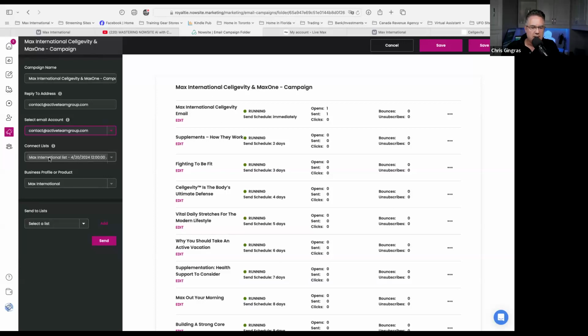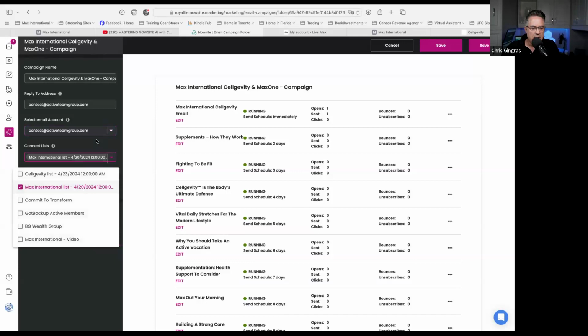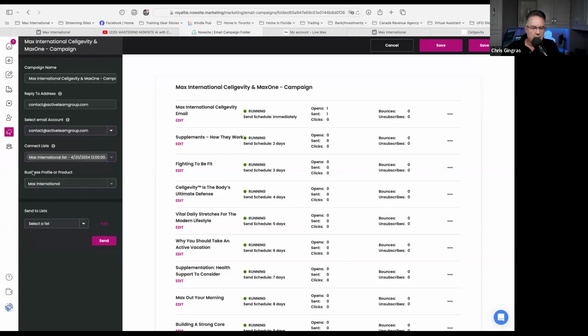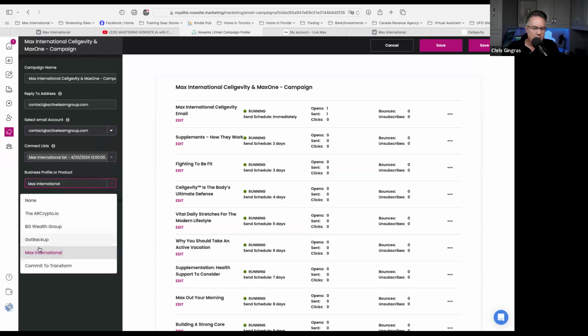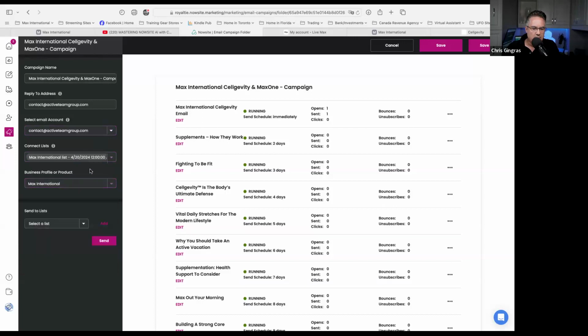If you don't have one created, we'll come back to it. So let's say there was nothing there. We'll come back to it a little later. And again, what profile do I want? Well, I want the profile of Max International. And that's it. You don't send it to any lists. This is really the only area you want to fill in. We'll come back to the list in a minute.